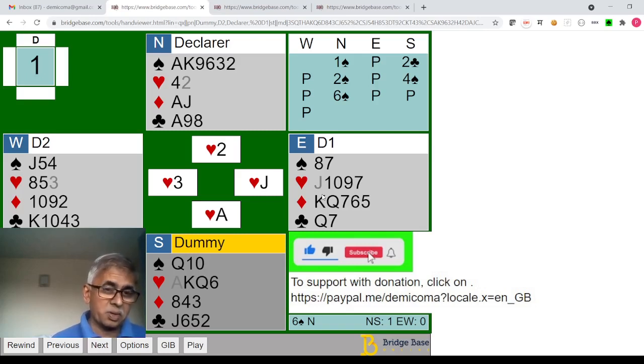Or what can an author do to tailor the hand to suit a narrative, in this case the narrative of that beautiful stepping stone route to cashing dummy's third diamond after a squeeze has operated? Well, your first instinct would be, if East had King Queen, he would lead it.